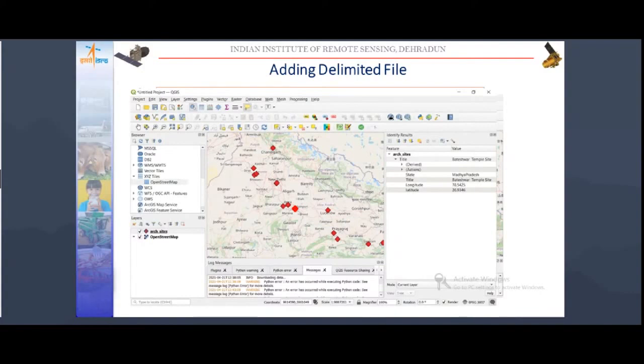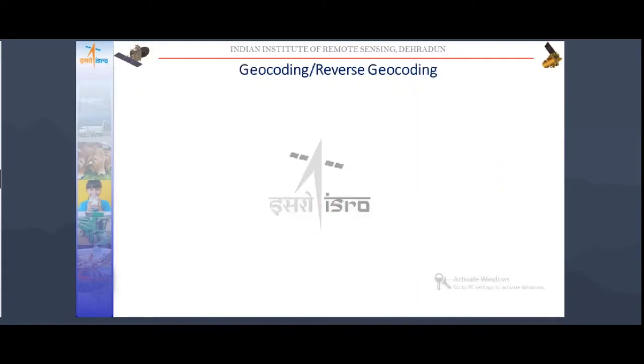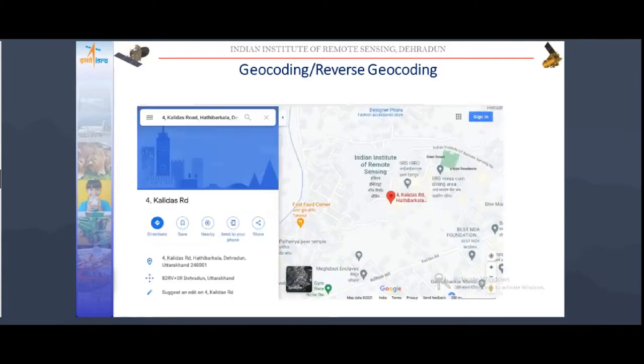the GIS environment. The other important concept and utility that we have in GIS is the concept of geocoding or reverse geocoding. For example, if you are looking for a certain place, you must have gone to a certain geoportal, let's say Google Maps, and if I just enter the IIRS address, let's say Fort Kalidas Road, it will point me to that particular location. This is something we call geocoding, and similarly we can also do reverse geocoding.